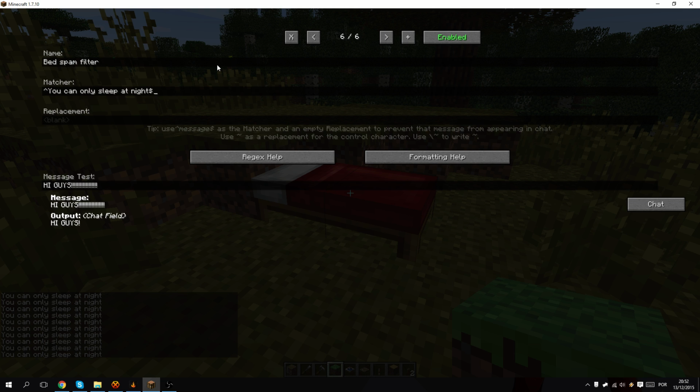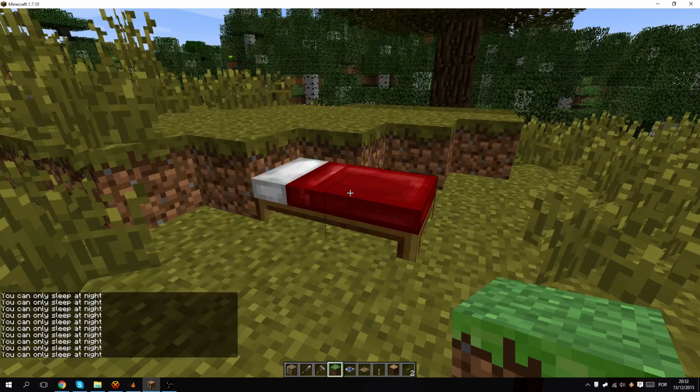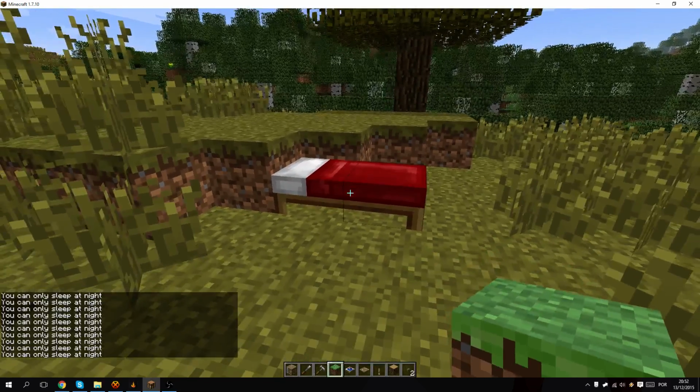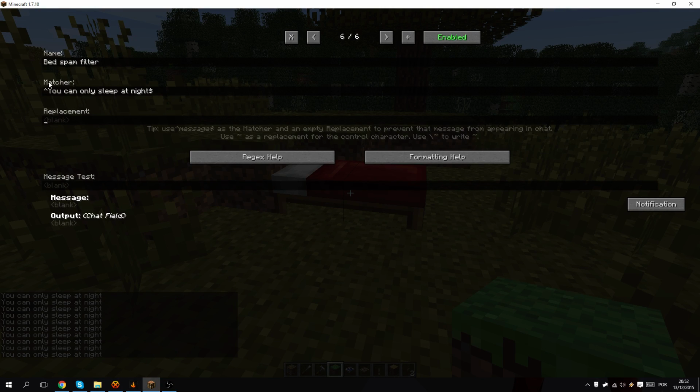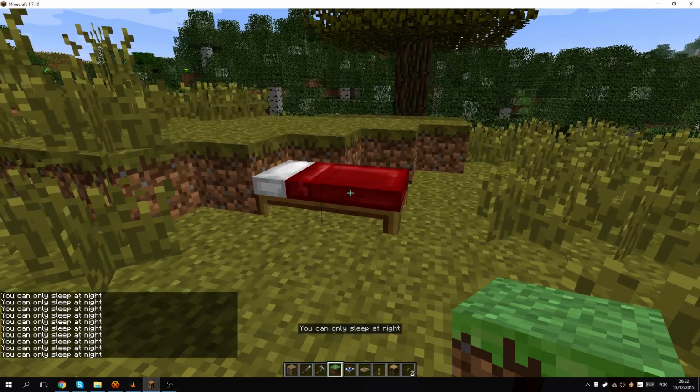So, this. And we are going to put this in a notification. Now, what's that? It's over here in the corner. It shows up. Not showing up for anything. All right. We don't want to replace it with nothing. We want to replace it with the same message, and that's going to show up right here.